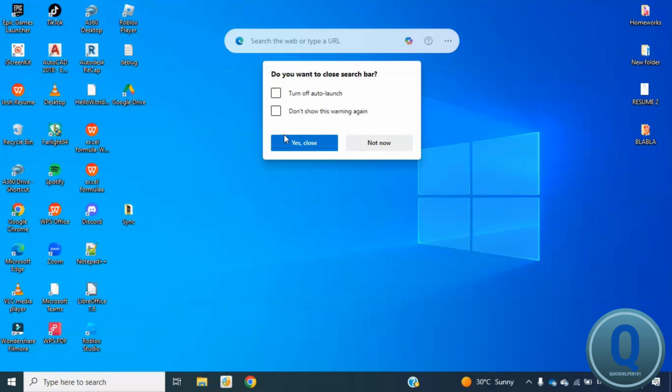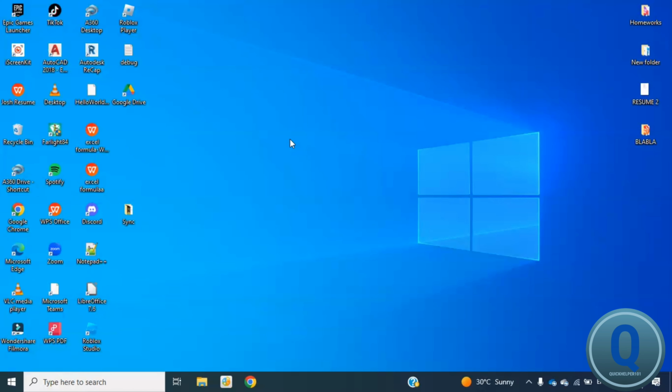So in order to actually turn it off for good, what we need to do is select the checkbox right here that says Turn off auto launch, and then from there simply select Yes and then Close, and that will remove the search bar from your desktop on a Windows 10 computer.